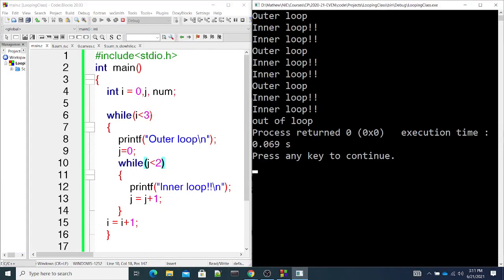So first time 0 less than 3, i is equal to 0, j is not having any value as of now. 0 less than 3, we entered the inner loop and this message is printed. After that, j is equal to 0 I am setting. 0 less than 2, that is also true. Inner loop is executed. J is incremented to 1. We come here and check 1 less than 2, that is true. Inner loop is one more time executed. Then j becomes 2. 2 less than 2 is false. We come out of the inner loop but continue with the body of the outer loop.